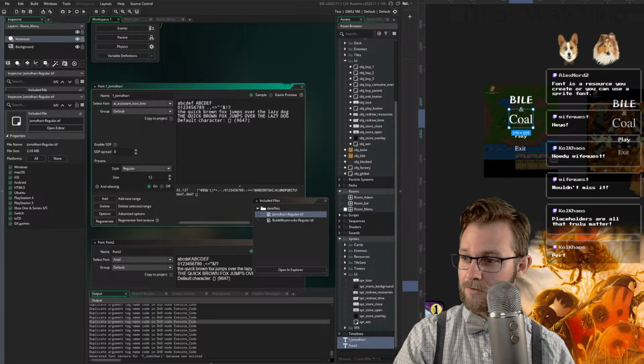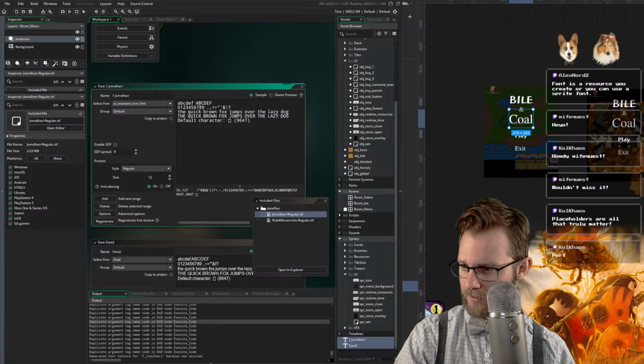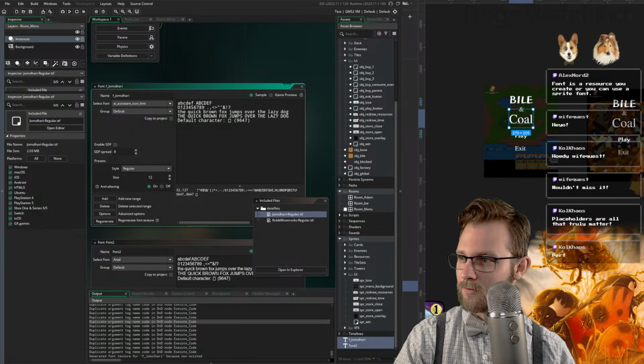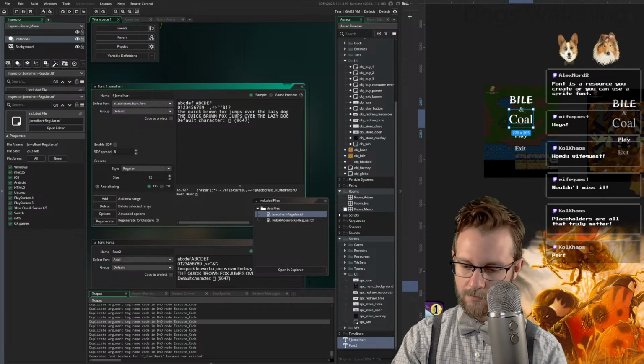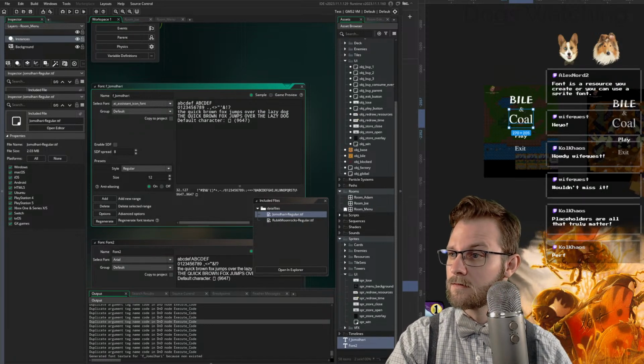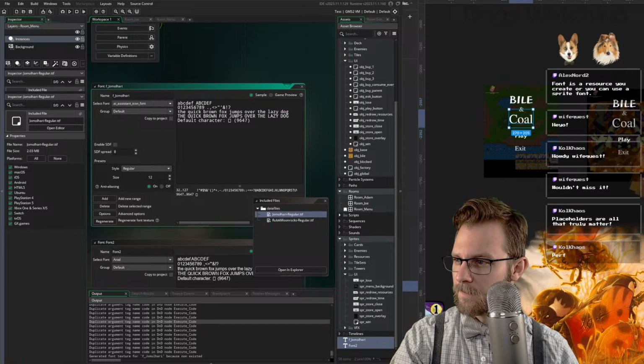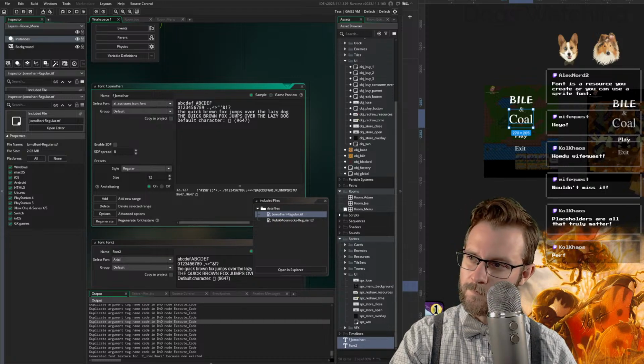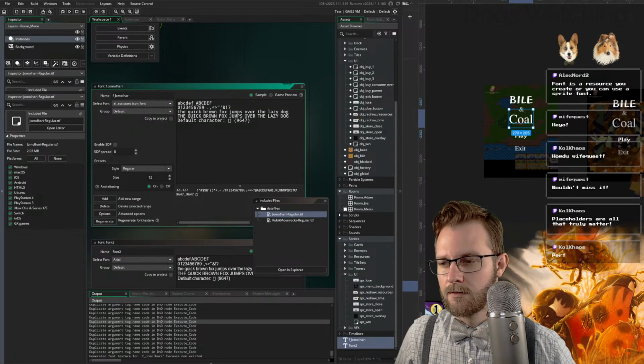The font editor? No, that's not really what we're wanting. For real? Font. Asset editors. Fonts. Okay, here we go.